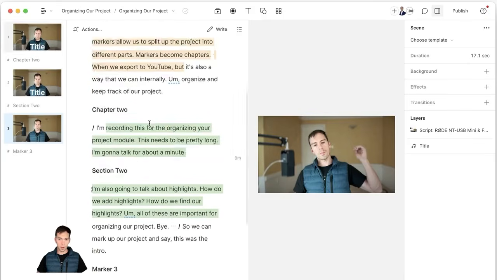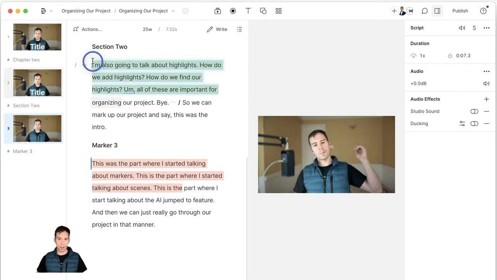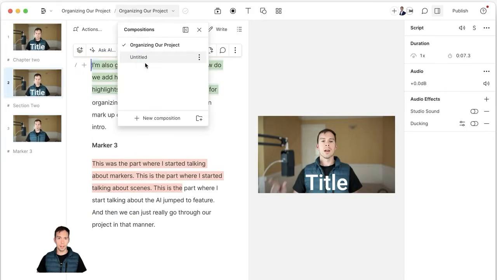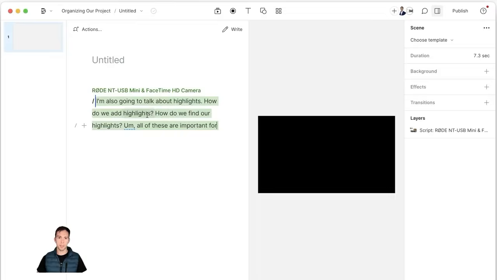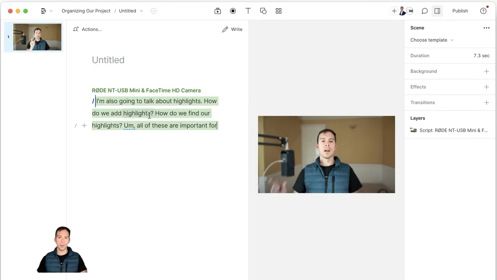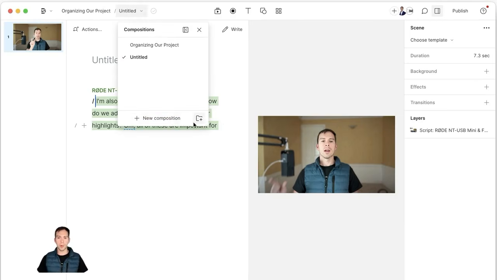So we could take the highlights that we had, we could copy that into our new composition. This composition could be a clip of our bigger one, or it could just be a related topic. All of the modules for this course are projects, and each lesson is a composition. So that's another use of how you can think about the two. And you can even create folders within your project. So if you have tons of compositions, you could keep them organized in that way.